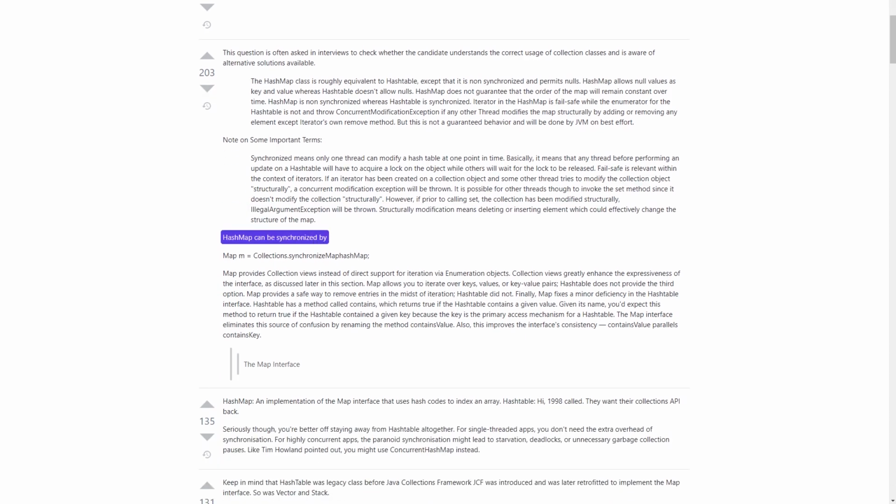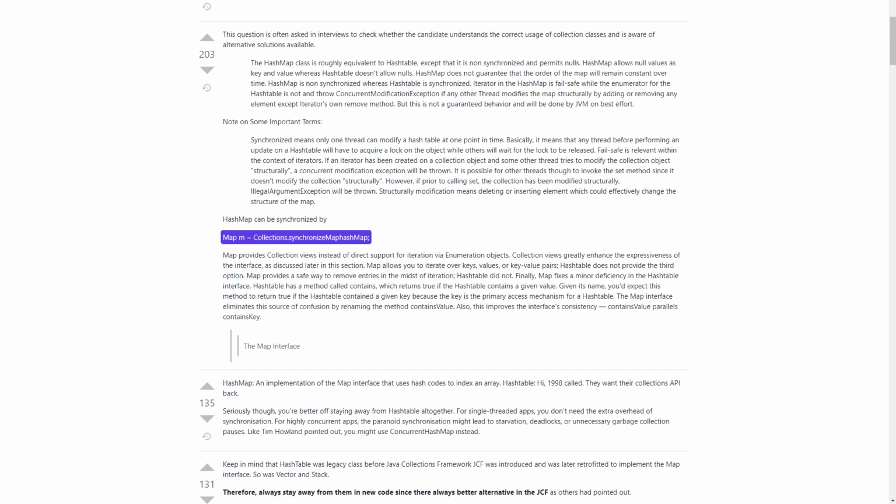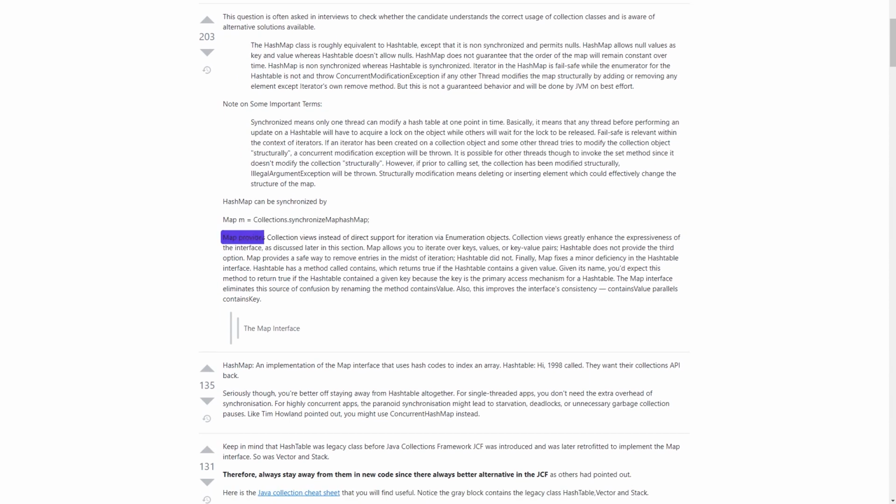HashMap can be synchronized by Map m = Collections.synchronizedMap(hashMap). Map provides collection views instead of direct support for iteration via enumeration objects. Collection views greatly enhance the expressiveness of the interface. As discussed later in this section, Map allows you to iterate over keys, values, or key-value pairs. Hashtable does not provide the third option. Map provides a safe way to remove entries in the midst of iteration. Hashtable did not.